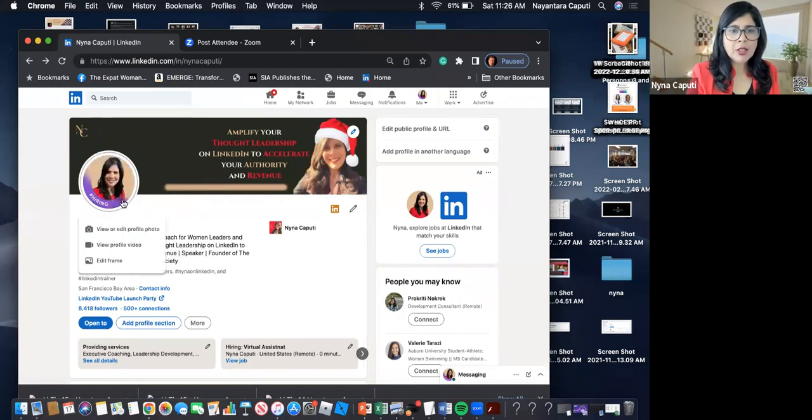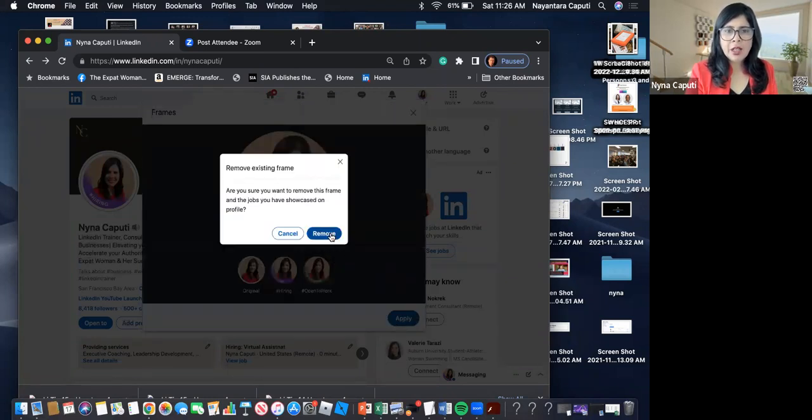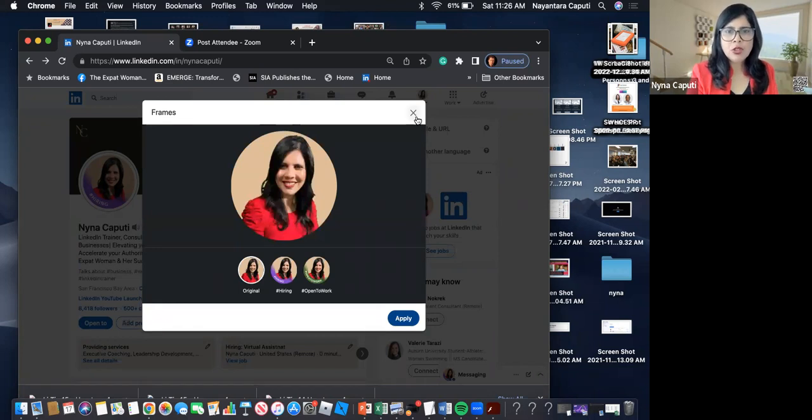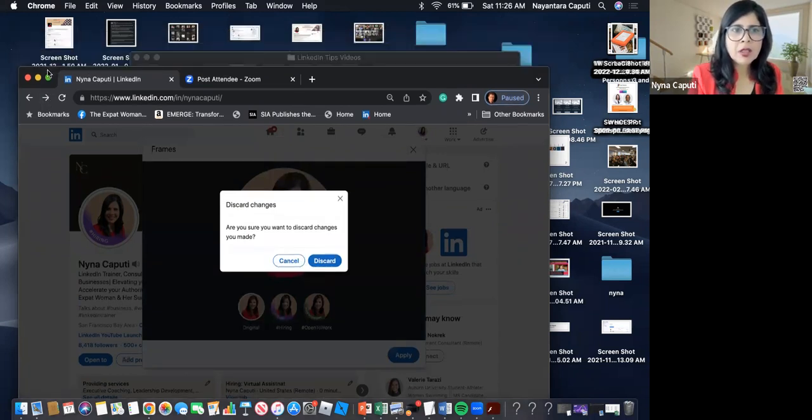So I'm just going to click on it and then I'm going to do edit frame. And I'm just going to do my original and click apply. Are you sure you want to remove this frame and the jobs you've showcased on profile? Actually, before that, let's see where it shows the job. This might be of interest to people. So I'm just going to do cancel, get out of this. It's not going to let me do that. Maybe let me open another LinkedIn tab.